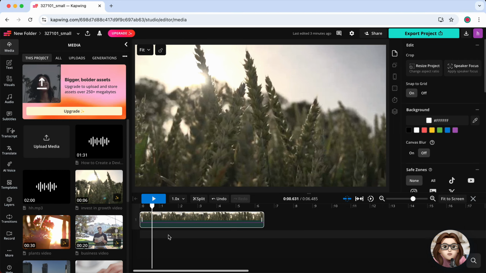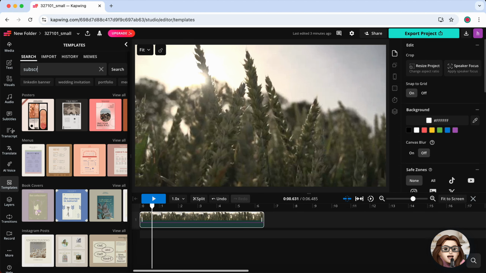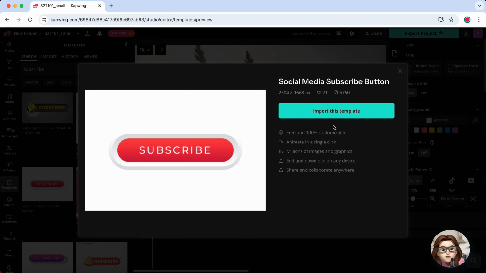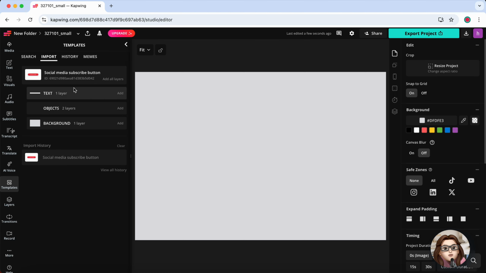If you want something quick and professional, open the template section and search for subscribe. You'll find ready-made subscribe button animations that you can drop straight onto your timeline. Once added, you can resize it, reposition it, and adjust the timing so it appears exactly when you want.